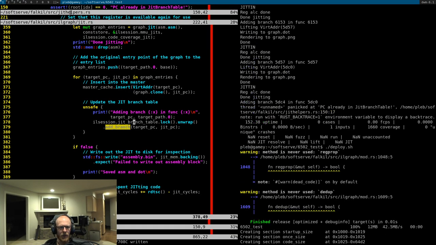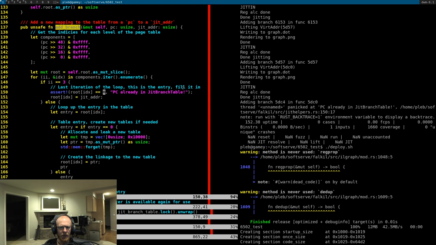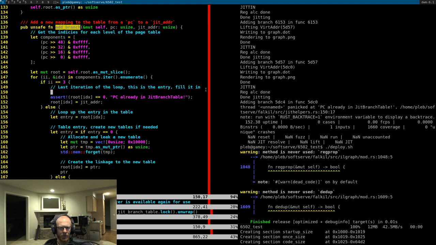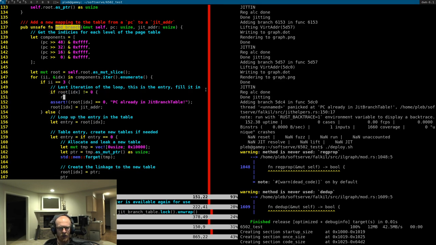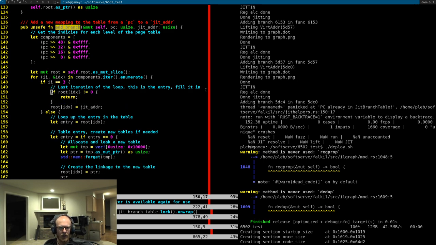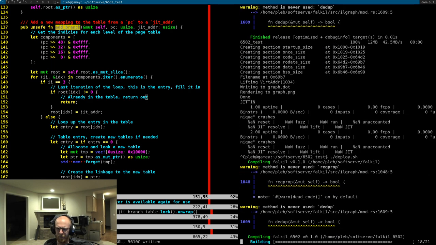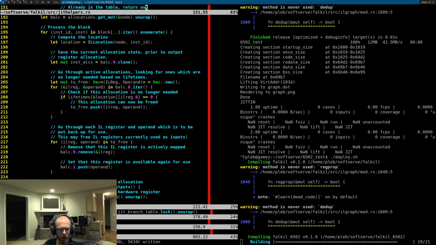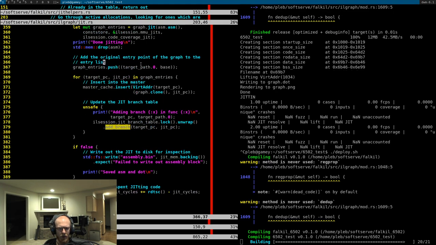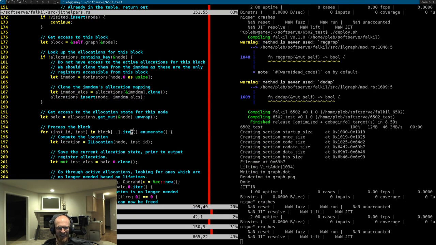Okay, PC already in JIT branch table. We can just ignore that, I'm pretty sure. If root IDX is not equal to 0, return. Already in the table, return out. Okay. So the problem is our graphs have gotten really large, which means my O(n^5) implementation of register allocation is really bad.